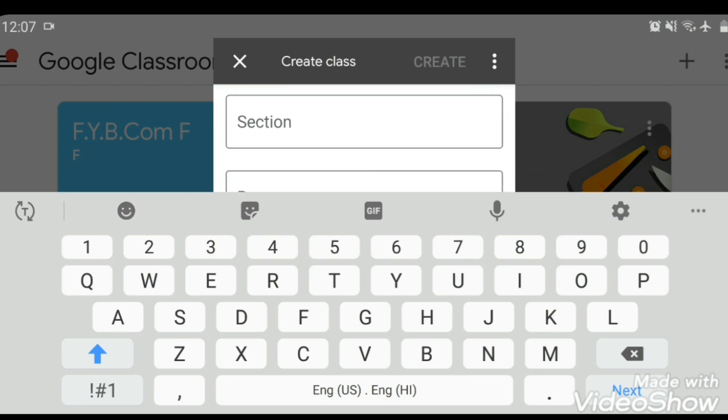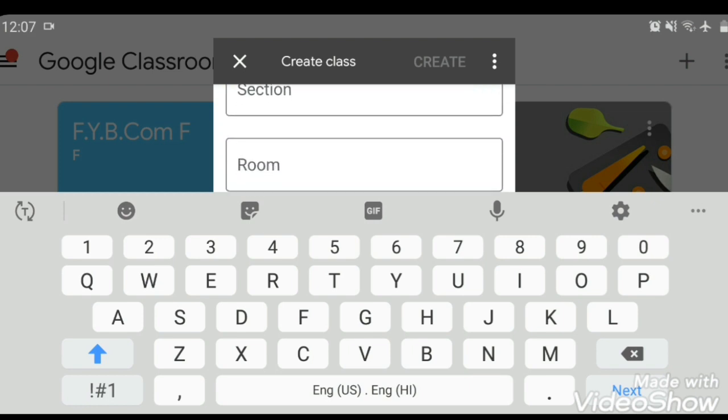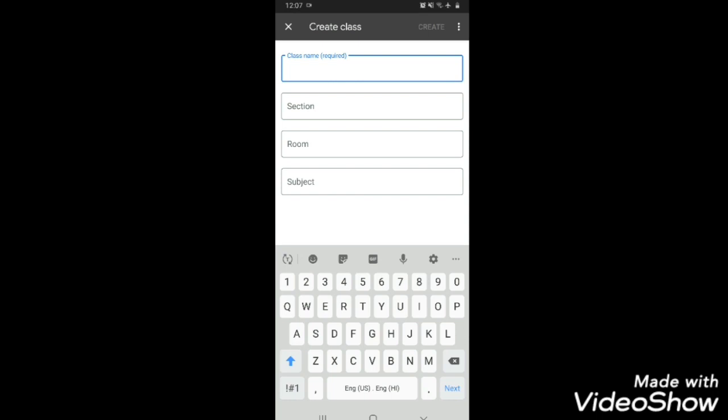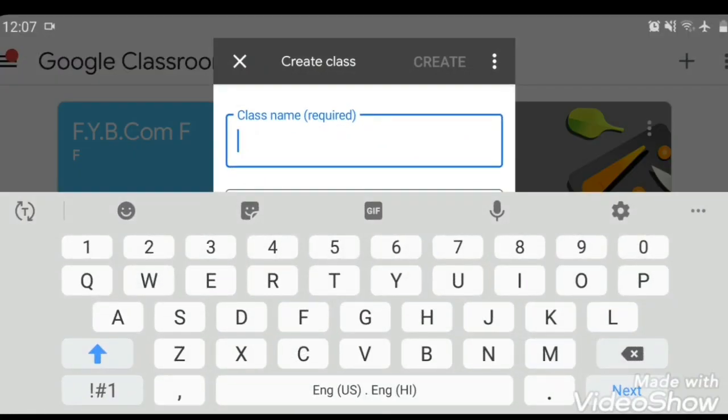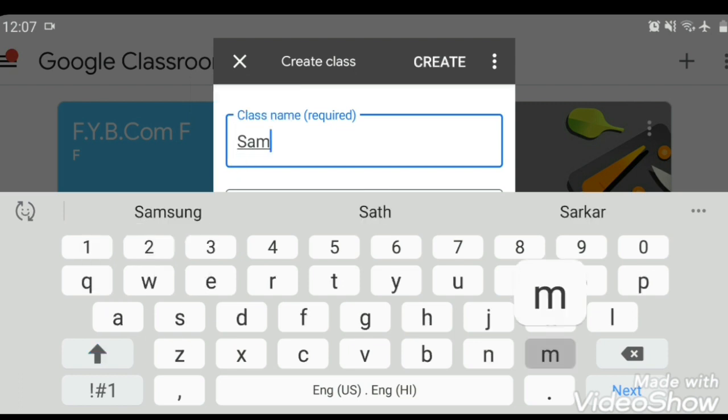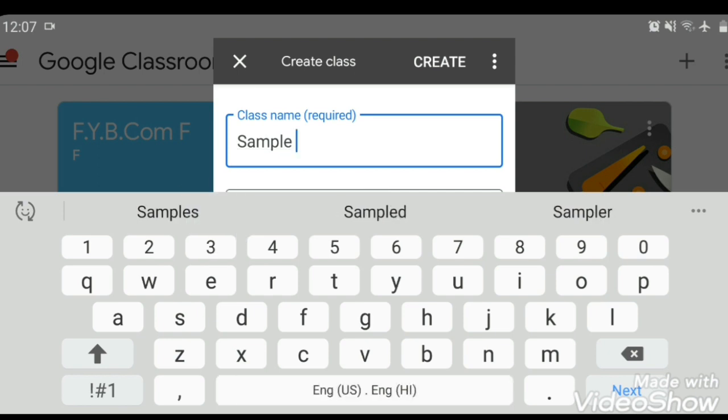So these are the details. Let's have a vertical view. Class name, section, room, and subject. We have to fill in this data. For class name, you can give any name according to your subject. Let's type sample classroom.